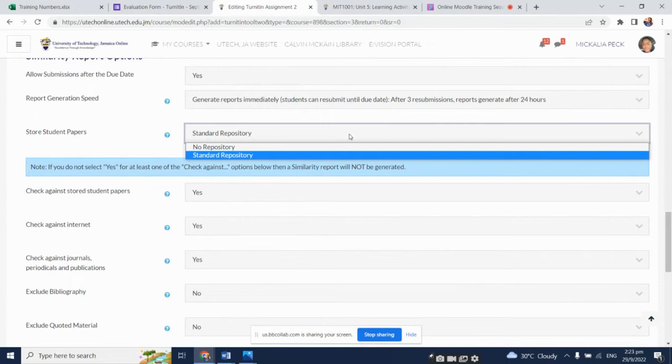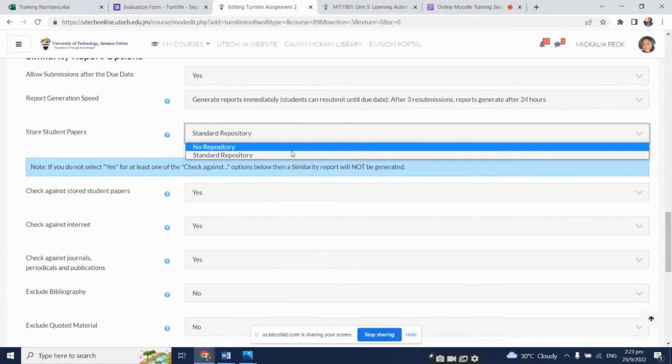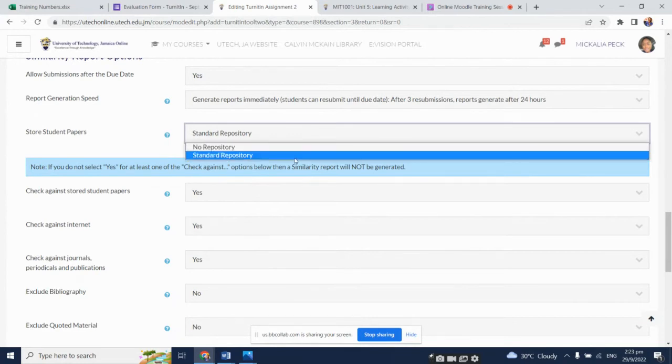Okay. So when do you say no? When do you say yes? So no repository means it will not be stored. Standard repository is basically saying yes.